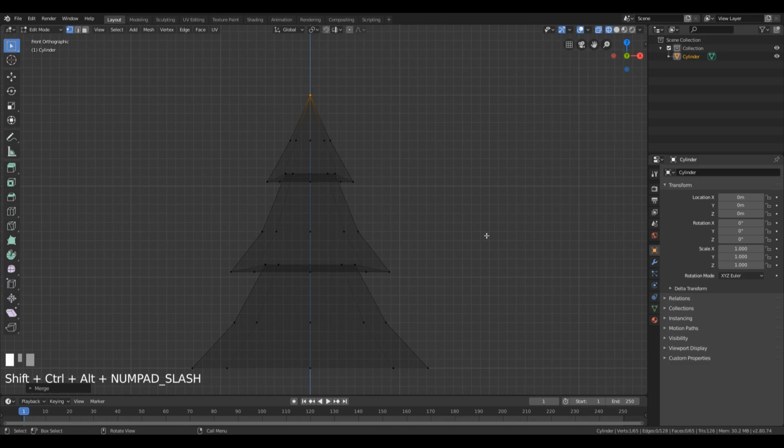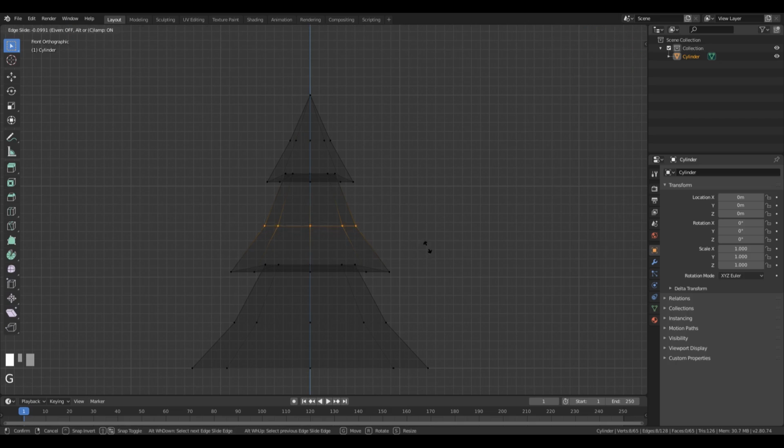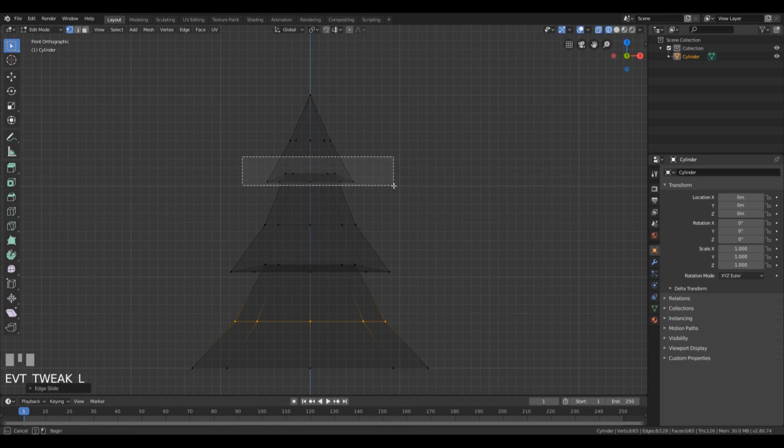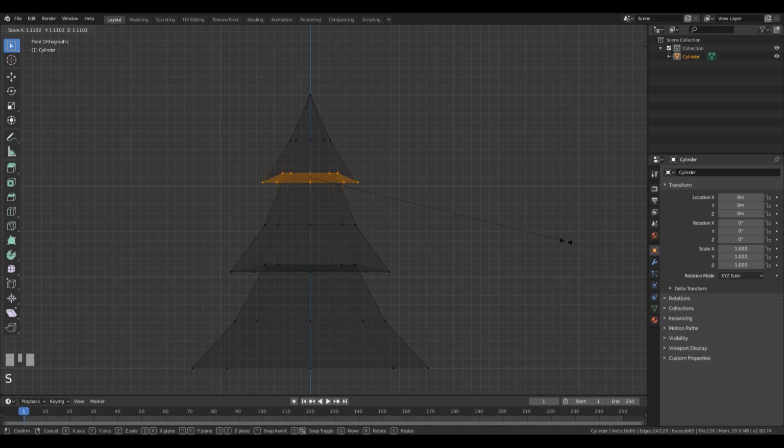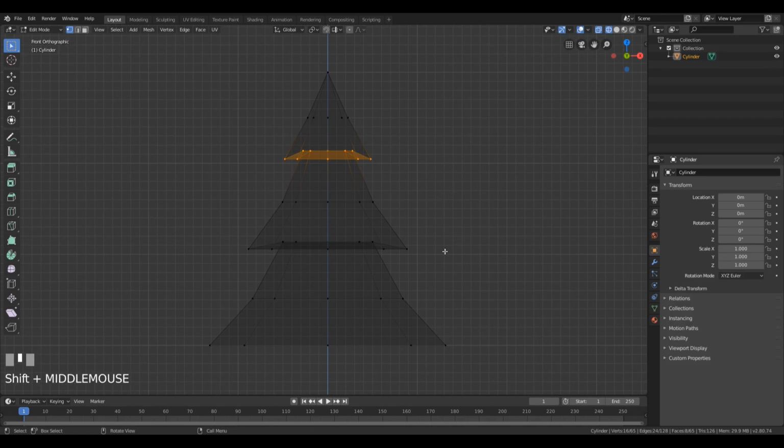Now in this stage you can always play with the shape a little bit, so you can maybe select some loops here and there and drag them around, edge slide them by pressing G twice, or you can scale them, whatever you need basically to just get the best shape of the tree you want.